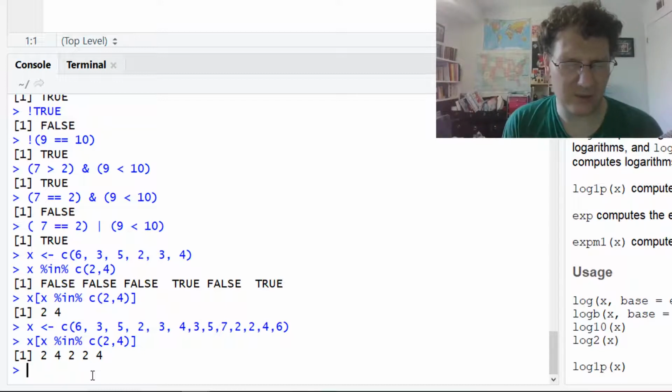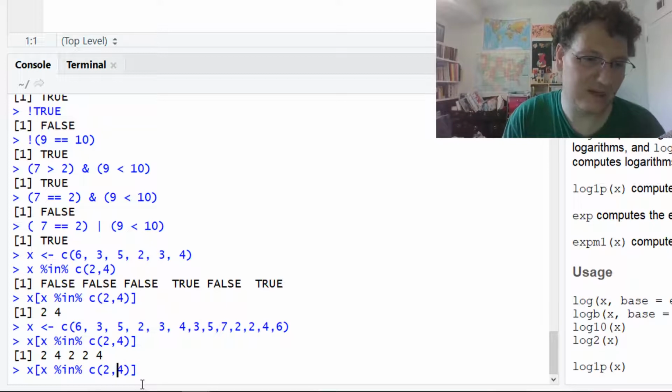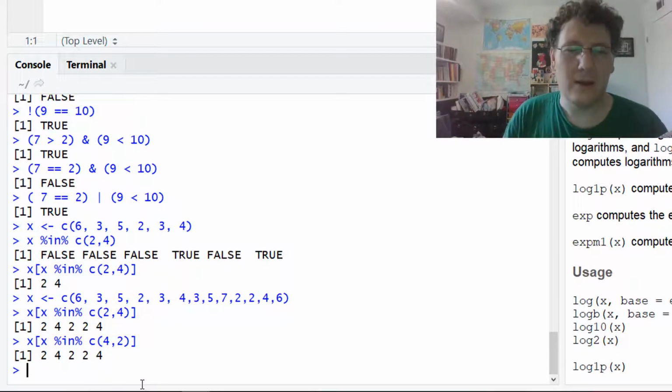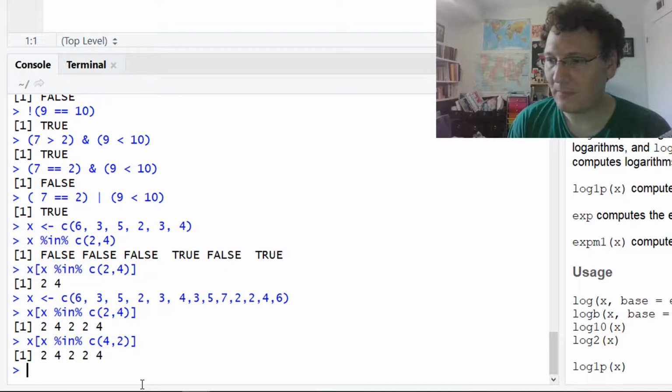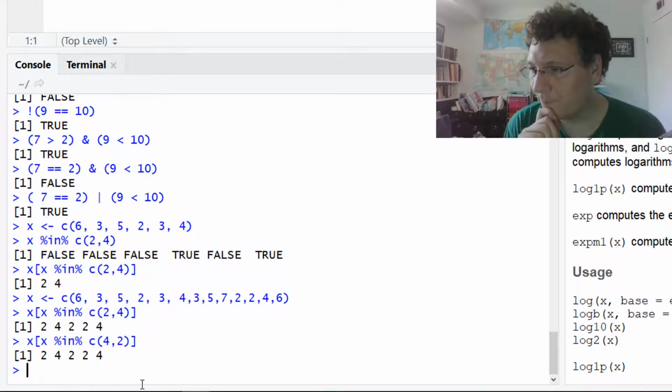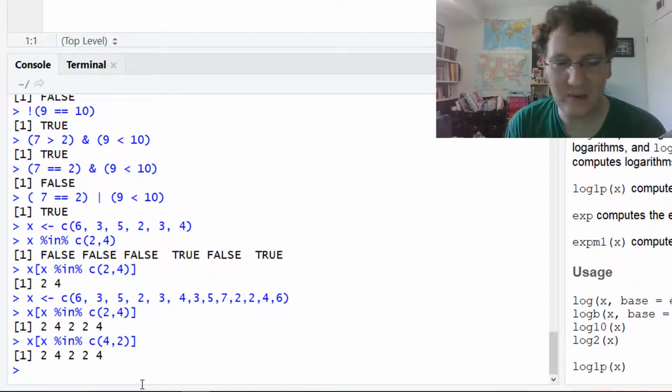It doesn't matter that the order is different. If I had done 4, 2, it would give me the same exact thing. The order of this doesn't matter. It's giving me the same order as the original vector x that they were found in. So this is going to be handy for finding values that are common to two vectors. Let's see some other stuff.